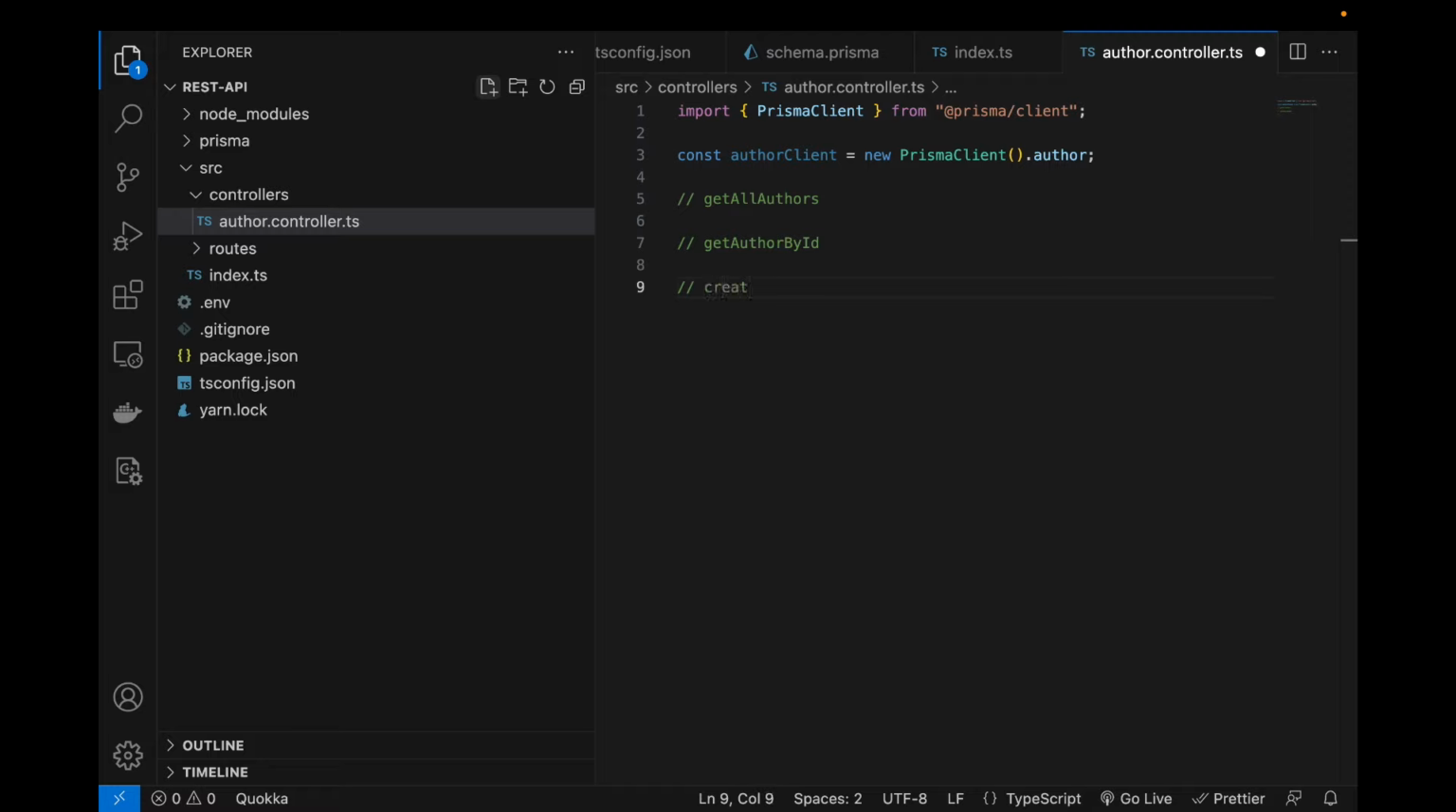Then after those two, we're gonna create an author. So that will allow us to create authors on the fly. Next will be update author. And finally, if you can guess, this will display the delete author. So these are called CRUD operations, meaning this is a create, read, update, and delete. So let's get started with the get authors.